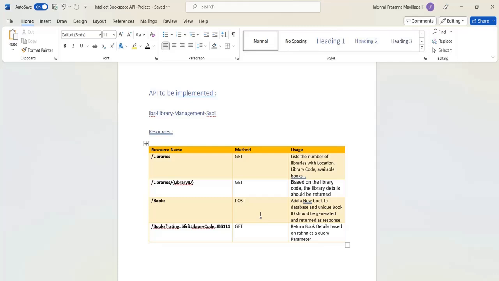Even in net banking, if you transact money from your bank to any other, you will get one unique transaction ID. By using the transaction ID, if you have any issues in the future, you can call customer care and say, this is my transaction ID. Like that, once I add a book into my library, I want a unique book ID to be generated, and I want that book ID as a response for me to track it, right? So that is this requirement.